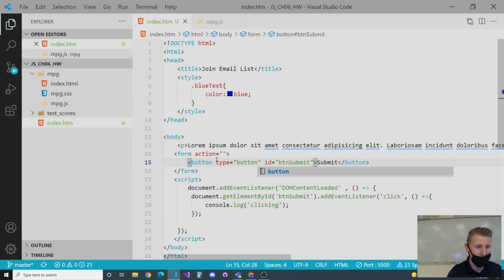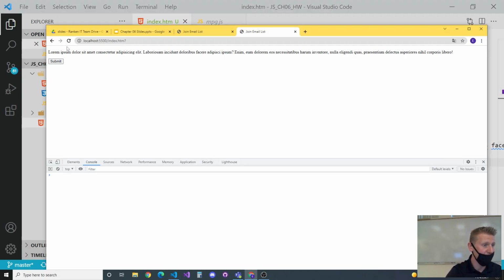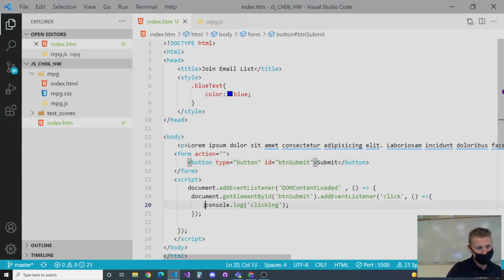Button type of button. Did you see my mistake? Button type of button. It was doing a submit. I could tell it was doing a submit because the page was refreshing. There we go. Okay, so we got a button event handler, right? You click the button, and it logs the word clicking.